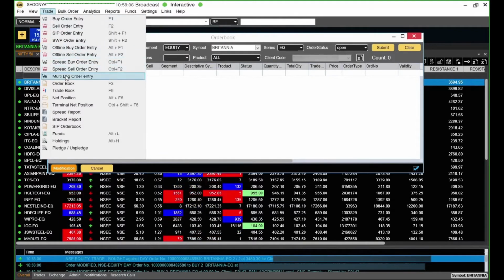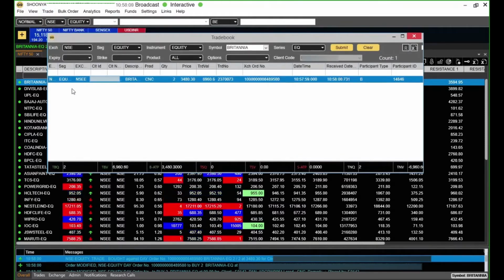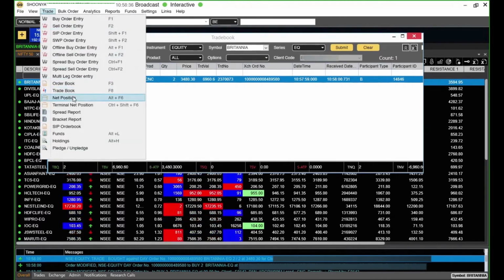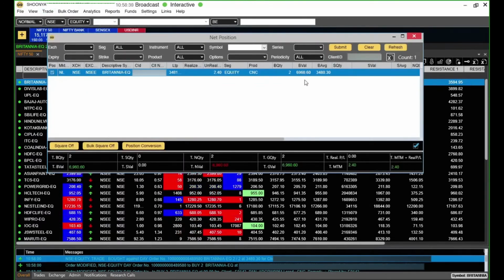To check your executed order, you can go in trade book. Here you can see the details of your executed order. Now if you want to square off your position, again go to trade and open net positions, or you can press Alt F6. Here you can view your open positions and closed positions along with live MTM.